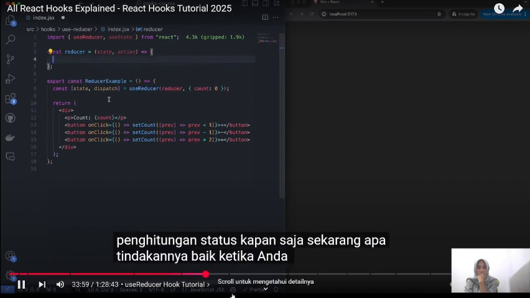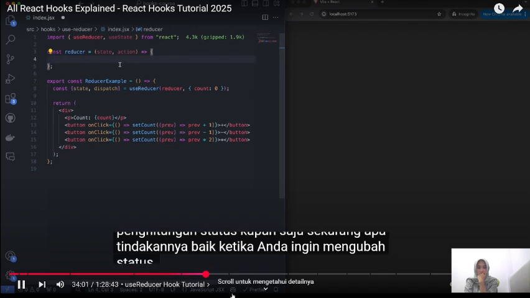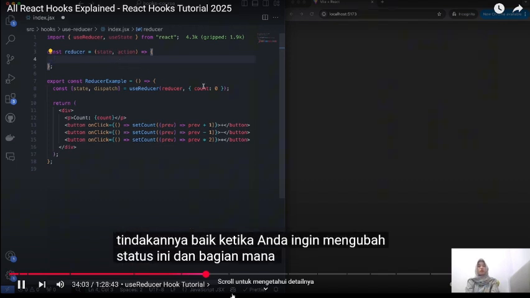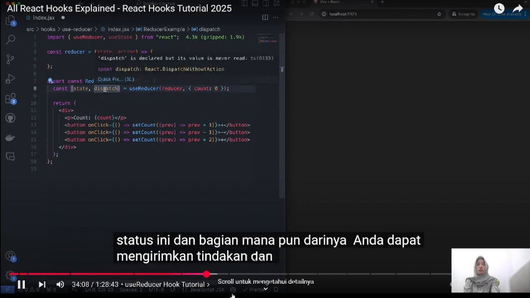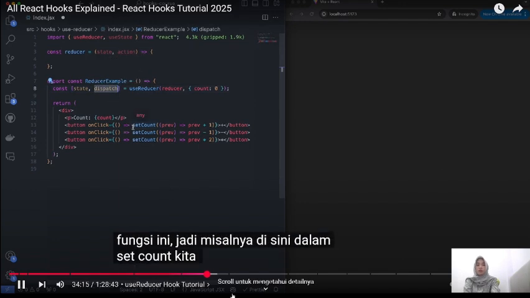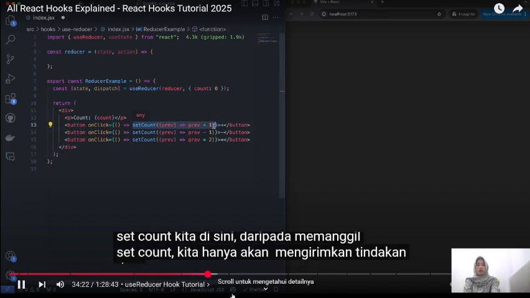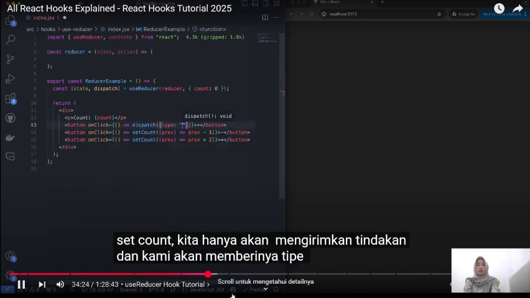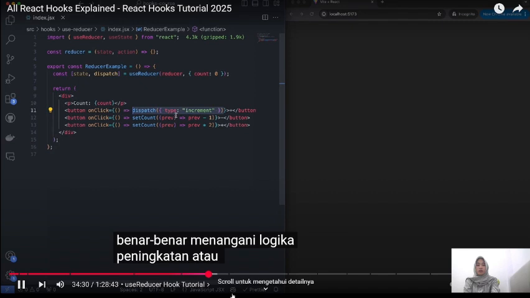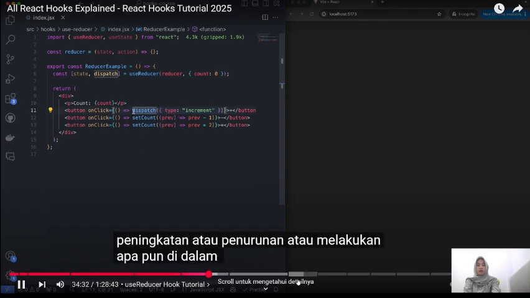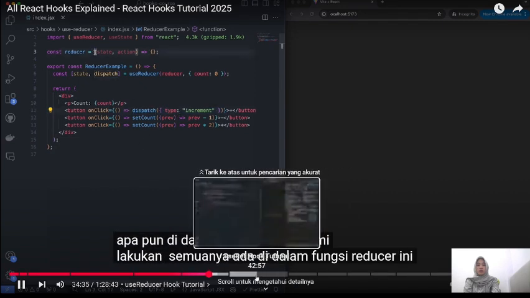Well, when you want to change this state in any part of it, you can dispatch actions over here in our set count. Instead of calling set count, give it a type. For example, handling the logic of increasing or decreasing or doing anything inside of this. We're going to do all of that inside of this reducer function.